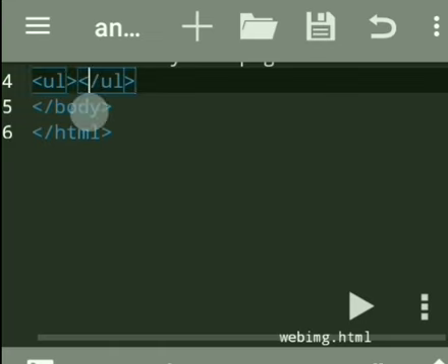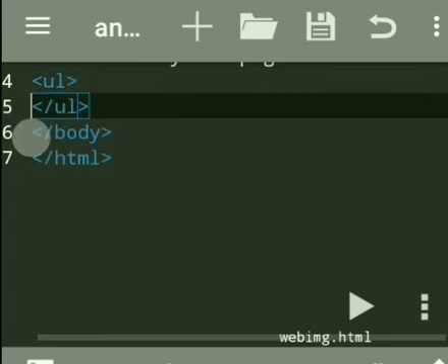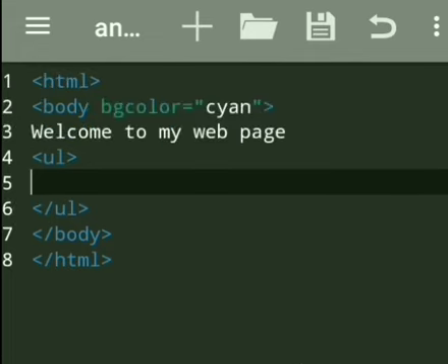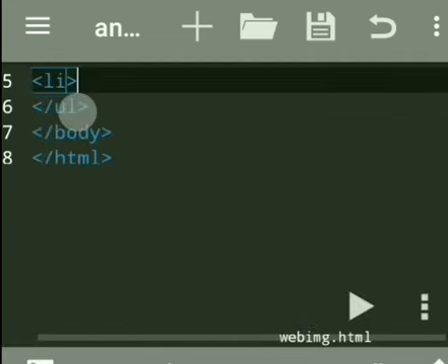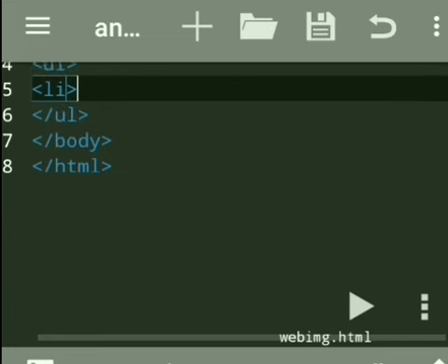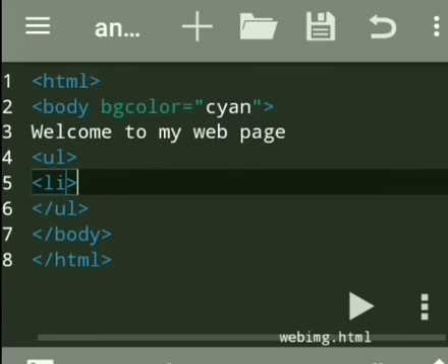Every list item should be written within the UL open and UL close tag. So this is our main listing tag, UL open and UL close. Now for every list item, we should write li. For example, li apple close li. This is our first list item.